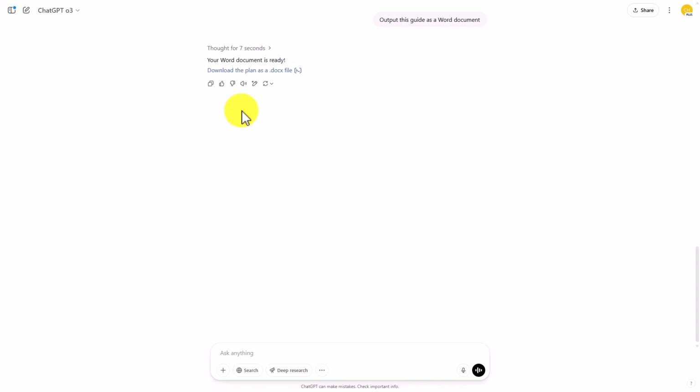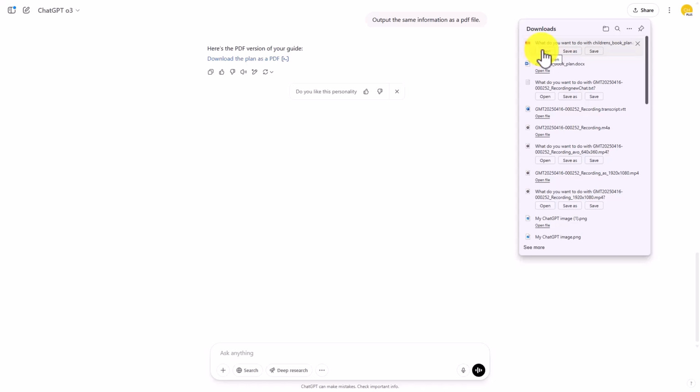But what we first want to do is ask ChatGPT to output the same information as a PDF file. So we're going to write in this prompt, and once we do that, we're going to click Enter. We're going to allow the reasoning model to think through the process, and we're going to determine what the reasoning model is going to deliver us when we ask for this to be output as a PDF document. And we do have a PDF document, so we're going to click Open and open up the document.